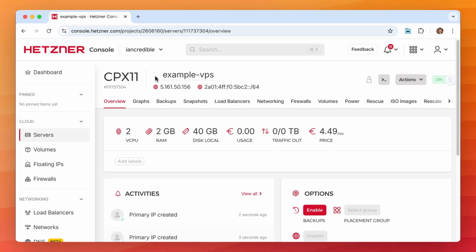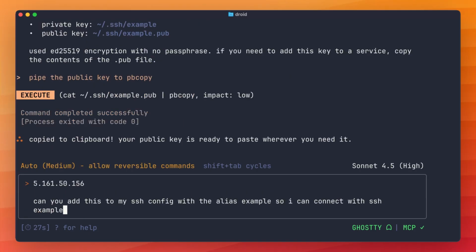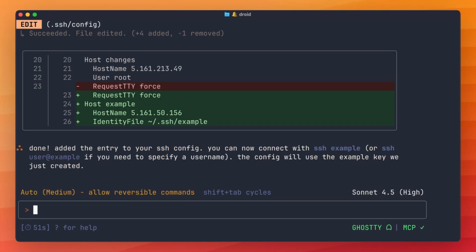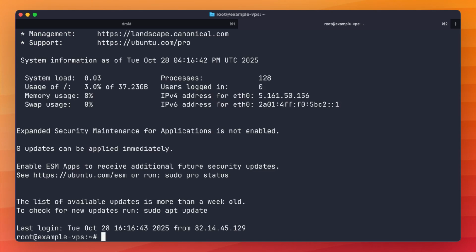While that's spinning up, we're going to do something else really quickly to make it easy to connect to this server when it's ready. What we want to do is copy the IP address here of the server, paste it into the agent, and ask it to add this to my SSH config file with an alias so we can connect much easier than using a password. Once that's done, in a new terminal window, we should be able to run ssh example and connect directly to the VPS, which we can.